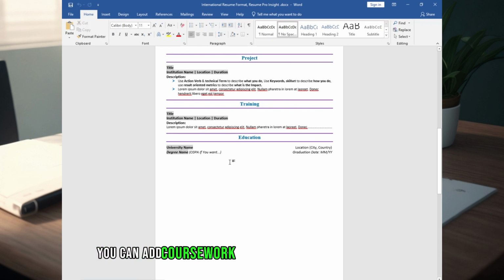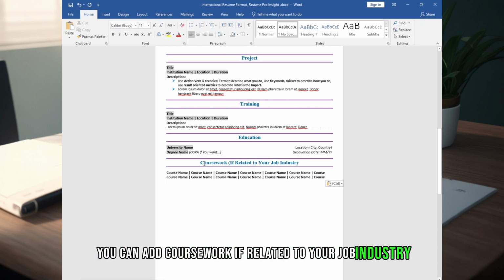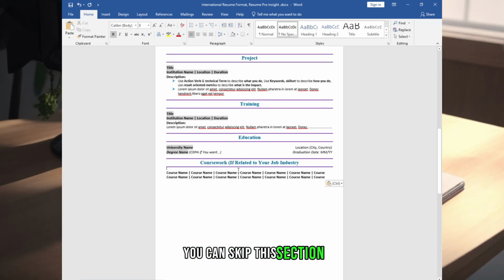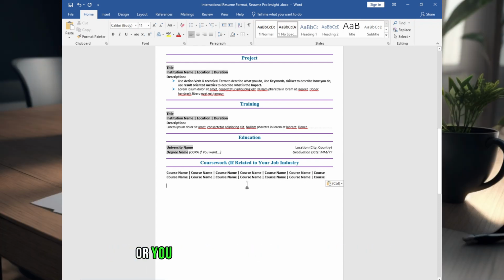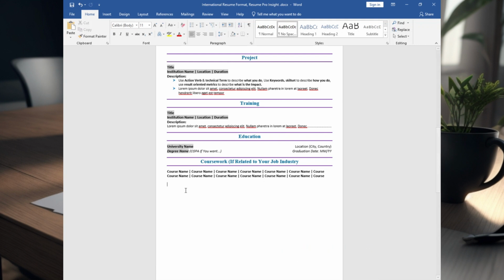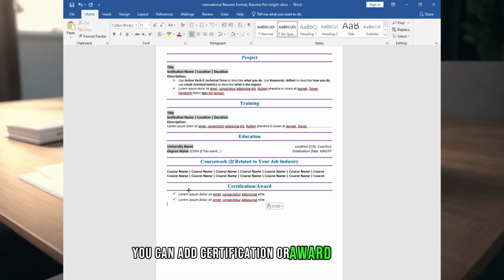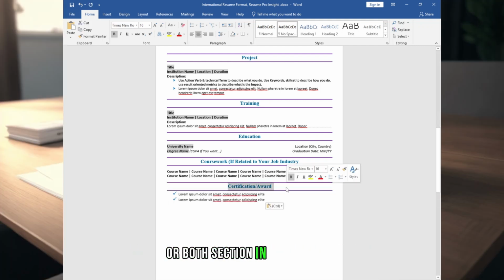You can add coursework if related to your job industry. You can skip this section if the coursework is not related to your job industry, or you are moving to a new type of job industry that's not relevant to your coursework. You can add a certification or award section, or both sections, in your resume.